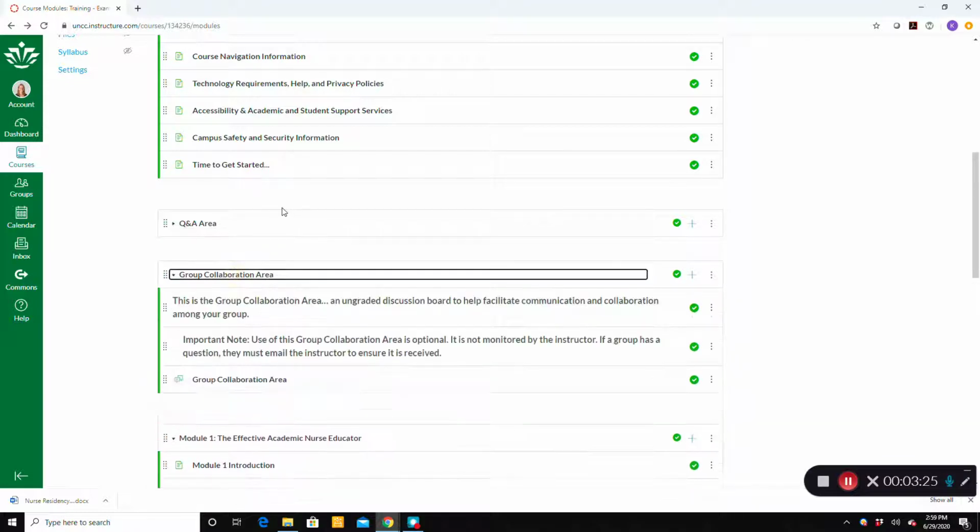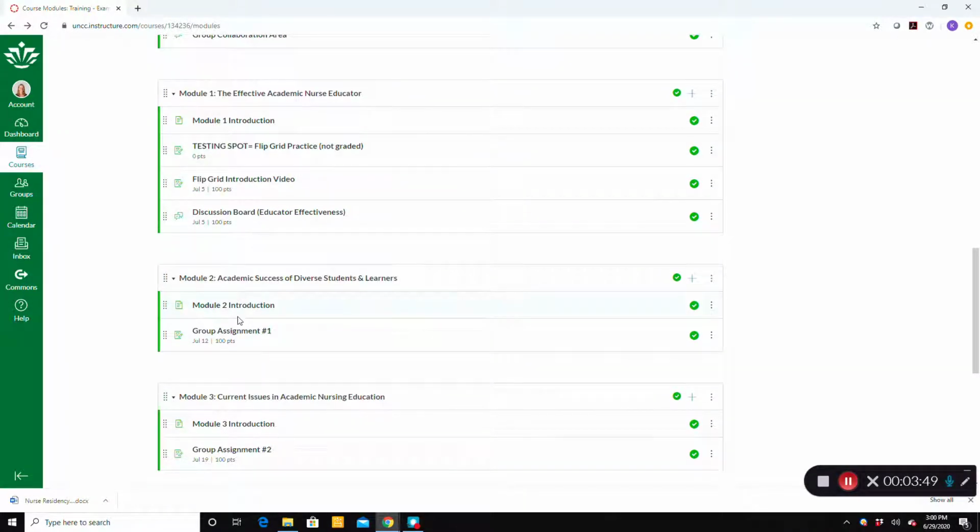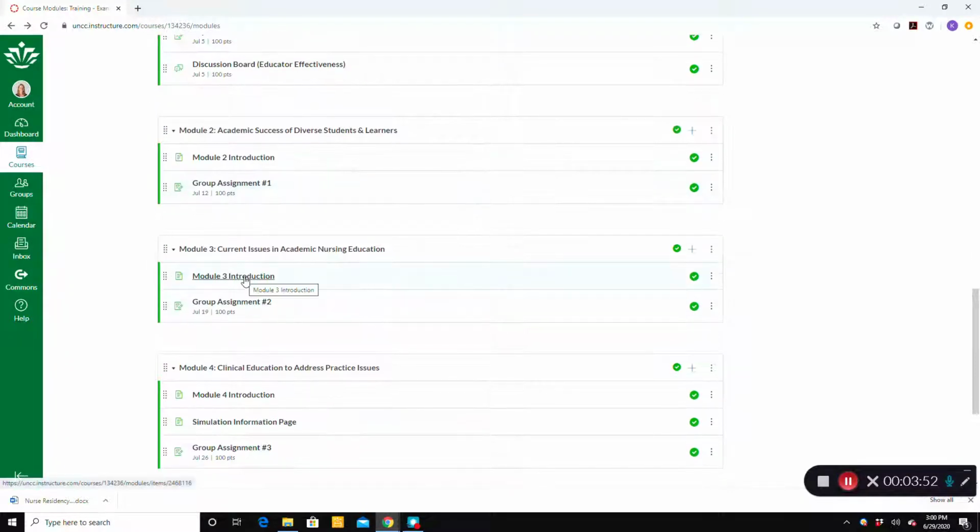There's a group collaboration area. This is where each group can discuss things with each other. They can introduce themselves to each other. Most of the time, the students do not utilize this very much. They tend to communicate via text or other apps, but they do have this area here where they can communicate with one another online. And then each of the modules are below, and each of them start with an introduction to the topic and end with an assignment.